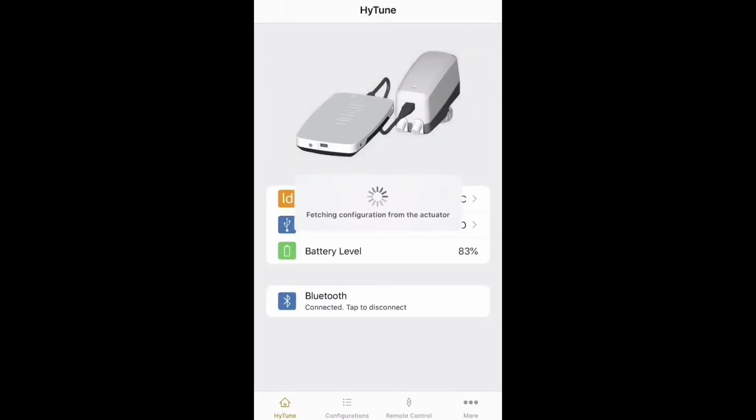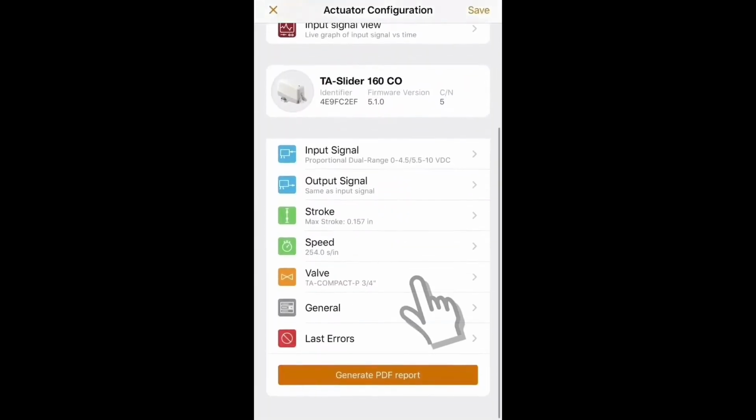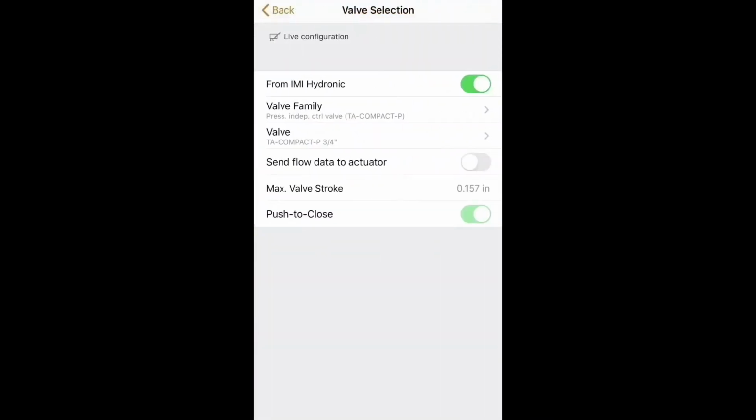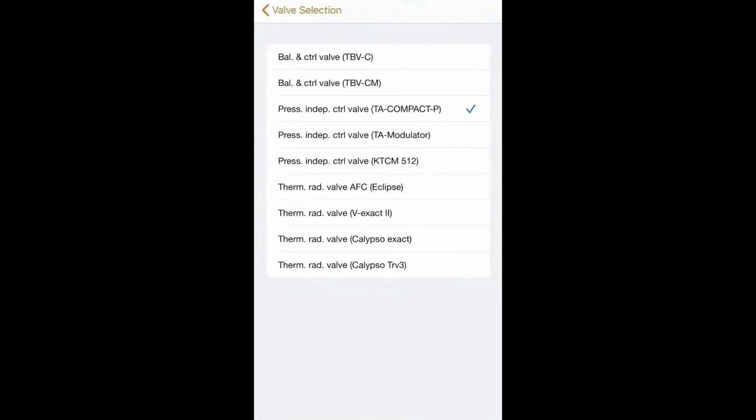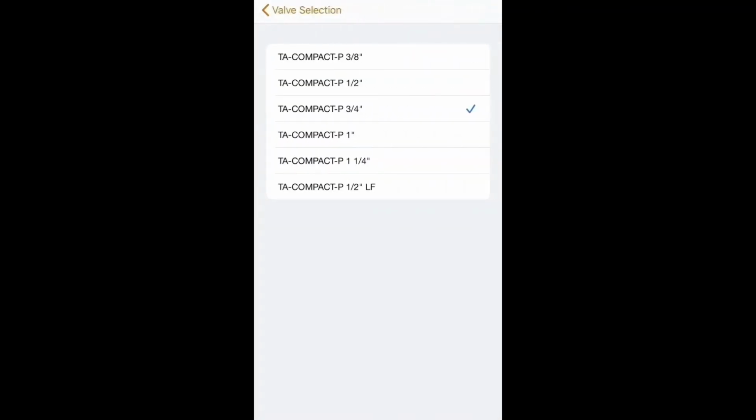Once a connection is established, click on the image of the actuator and the dongle on the app to go to the actuator configuration screen. On this screen, select valve. Now, select valve family, pressure independent control valve. Then, select valve, for example, TA Compact P 3/4 inch.